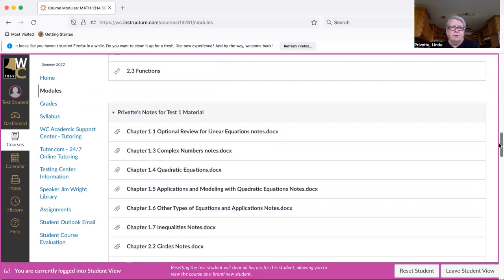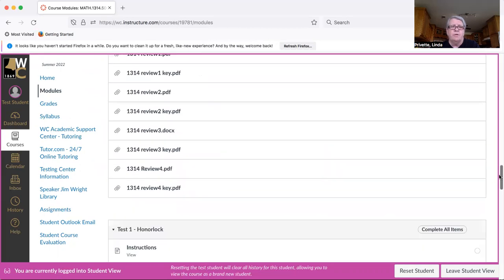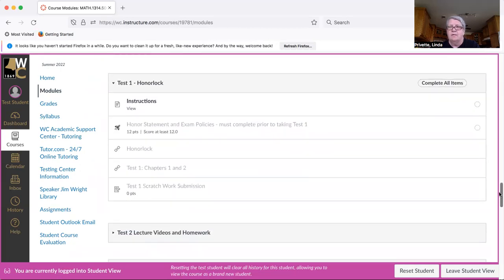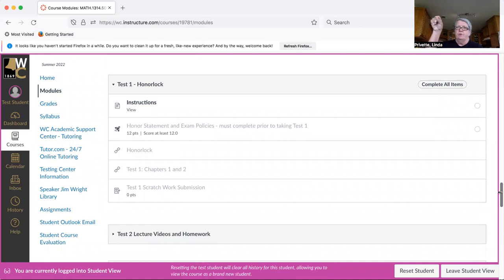Okay, so what you're going to do when you are taking the test is, on a piece of paper, you're going to write all your steps, just as if you were taking the test with paper and pencil. And then you're going to upload that. If you do not upload the scratch work, you make a 0 on the test. It doesn't matter what MyLab says you made, right?